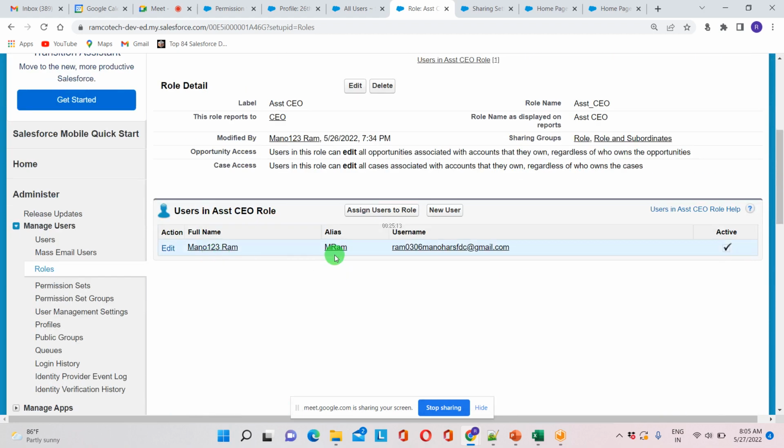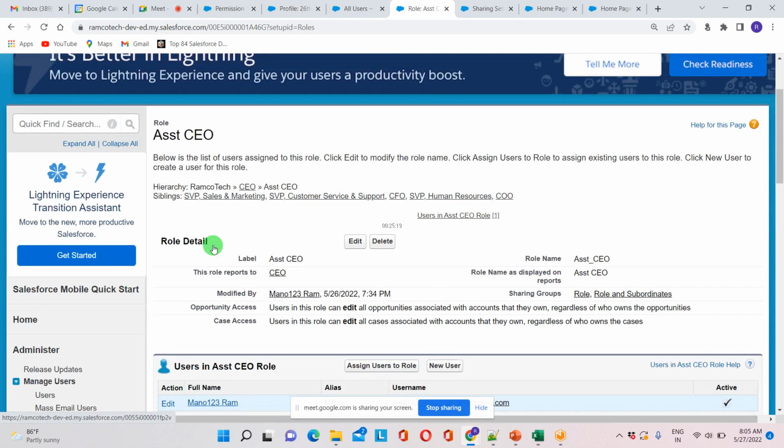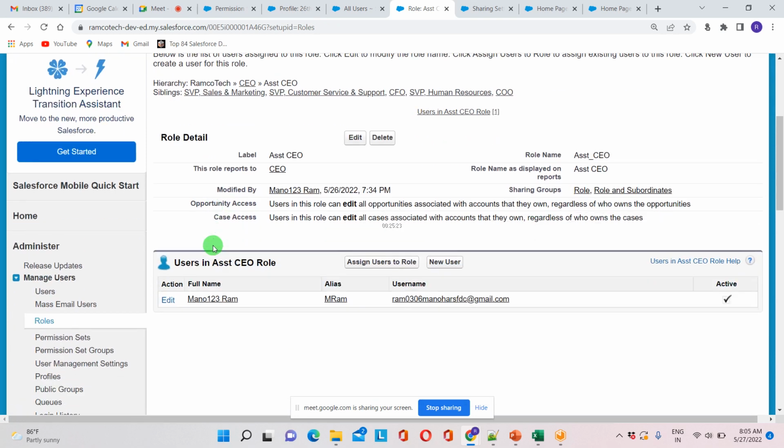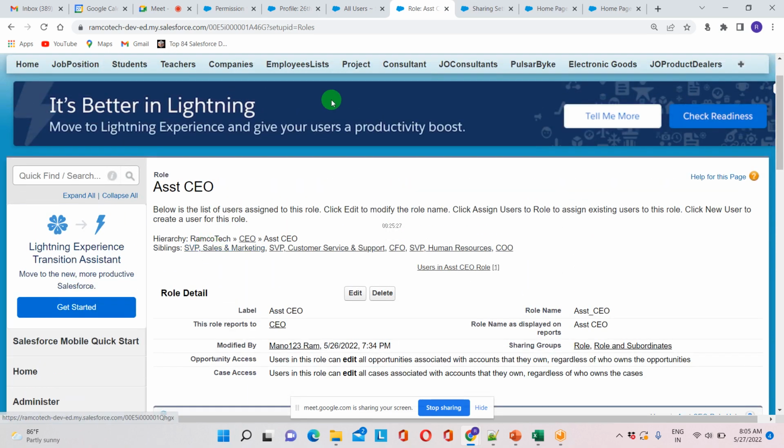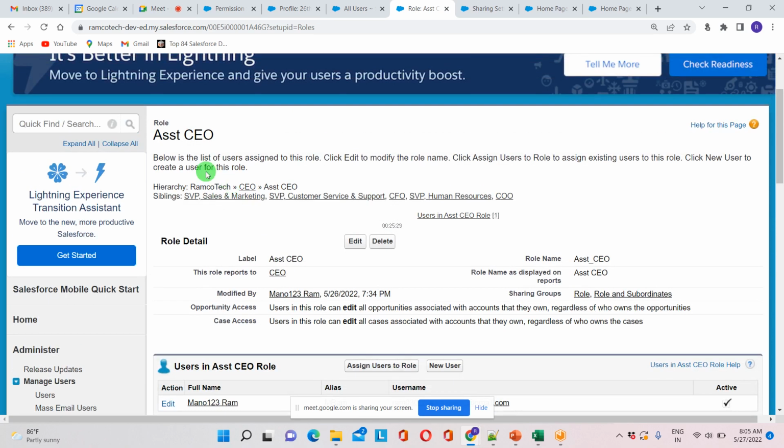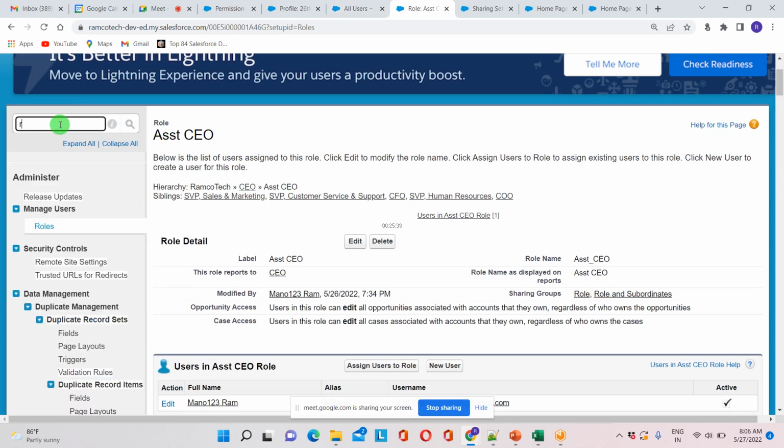Now you should get one doubt. If he is the assistant CEO, then who will be the CEO? Then what do we need to do? No idea, sir. So here there is no position, and that is the reason we have created assistant CEO. But when we clicked on role, there is already a role called CEO.